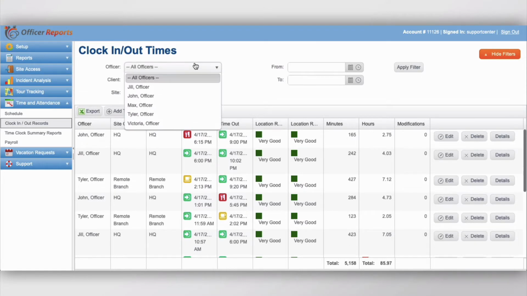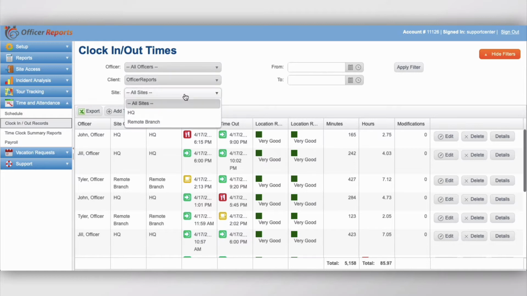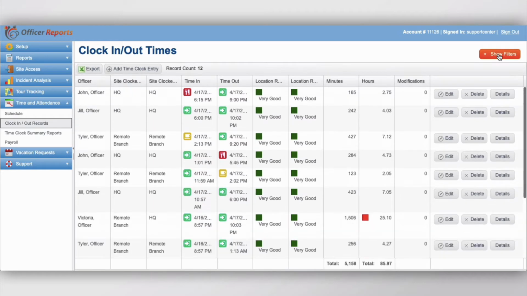you can filter by Officer, Client, Site, and enter a From Date and Time and a To Date and Time range. After you enter those, click Apply Filter. Let's go ahead and click on the Hide Filters button for now.